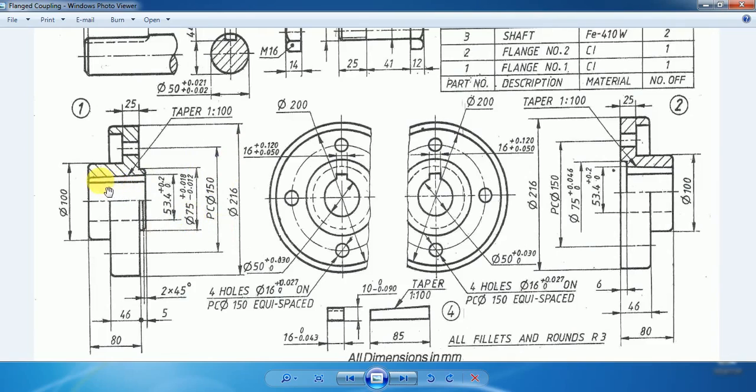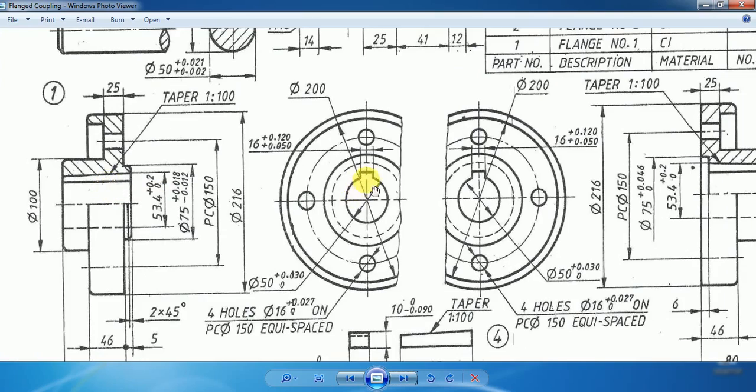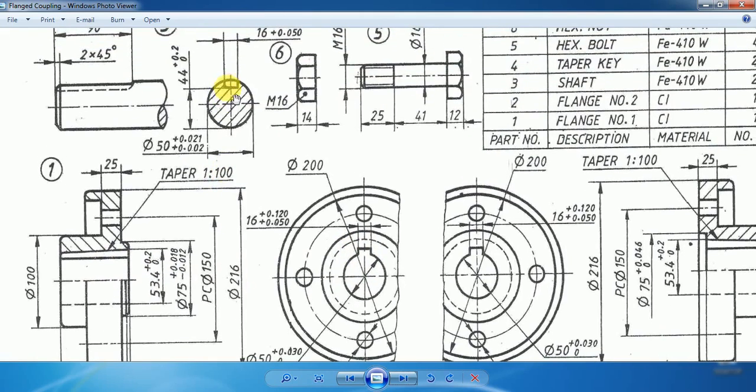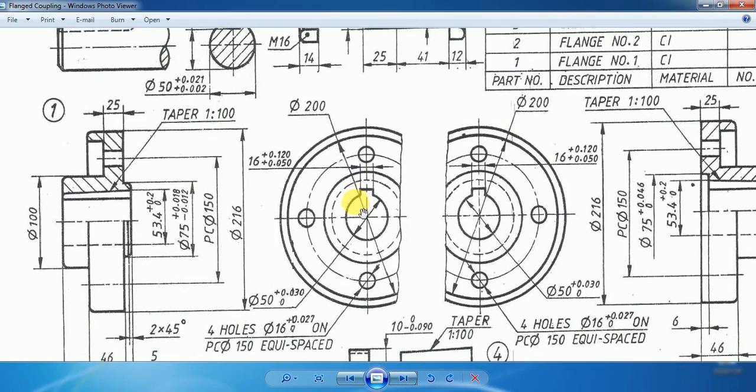Then what I am going to do is make this keyway in the flange. You can see here in the left side view there is a keyway. Half of the keyway should be inside the shaft, and the other half of the keyway will be inside the flange hub.